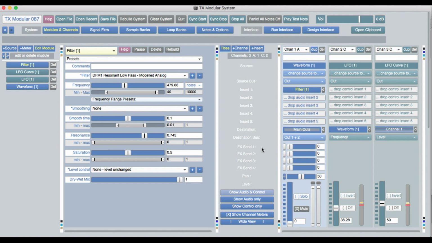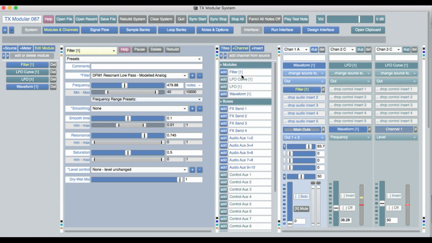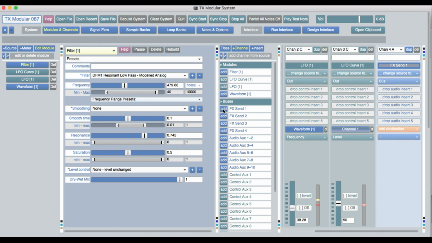So here, for example, I'm going to use the FX send 1 bus to add a reverb to the waveform. First, I'll send the waveform channel to the FX send 1 bus using the FX send 1 button, and I can turn up the level. Then I'll make a new channel for the FX send 1 bus using the plus channel button. In the buses category, there's an add button for FX send 1. This makes a new channel, channel 4A, with the FX send 1 bus as the source.